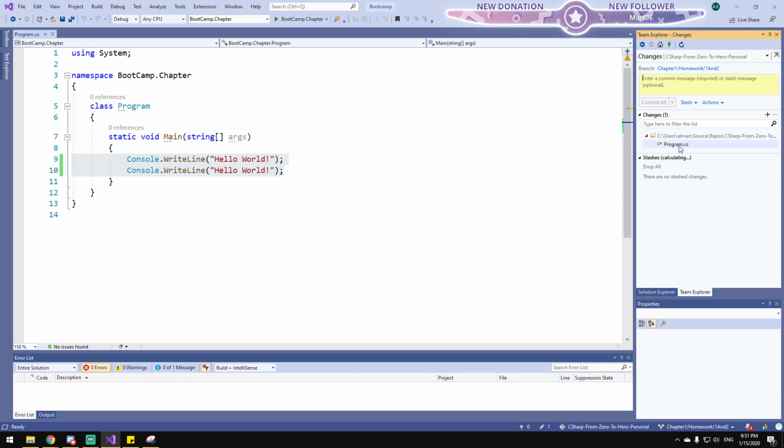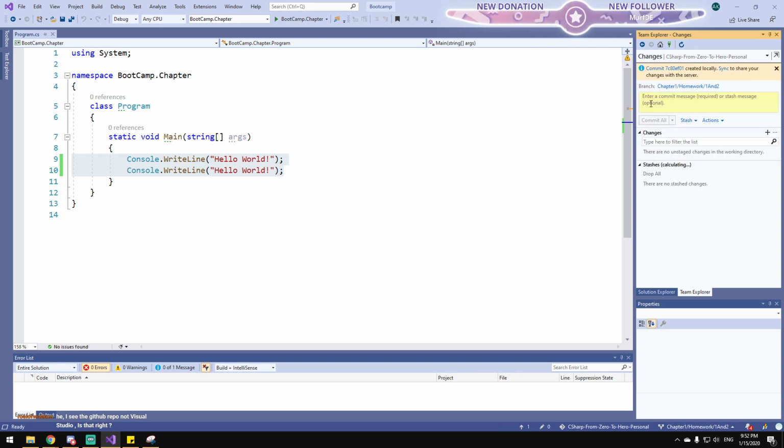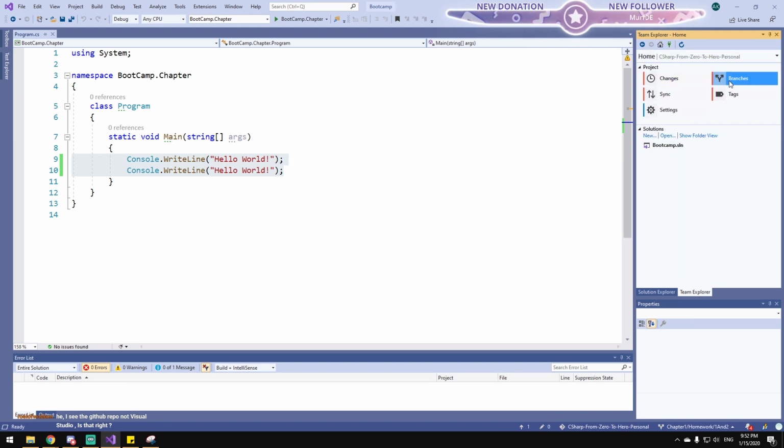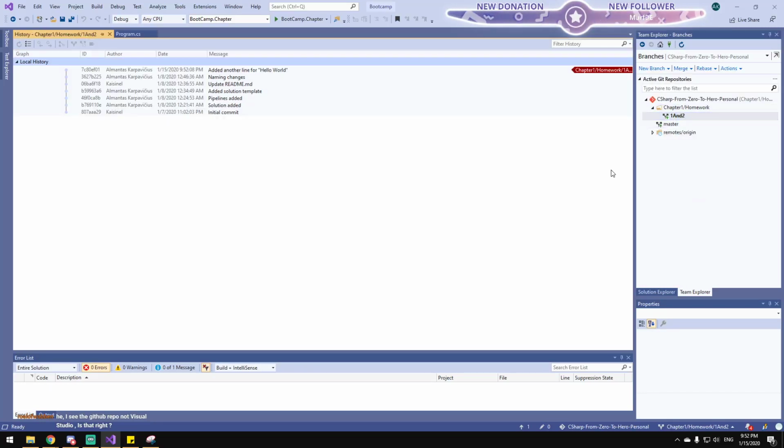And actually, in Visual Studio, you won't really see the staging bit because you do staging and committing at the same time. So I added a single line, Hello World. I say "added another line for Hello World," and I do commit.